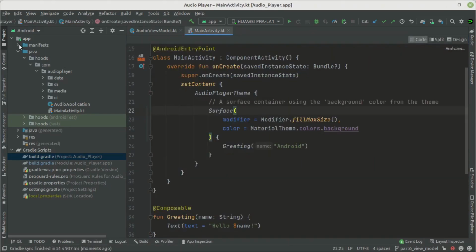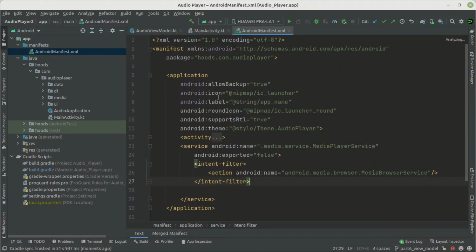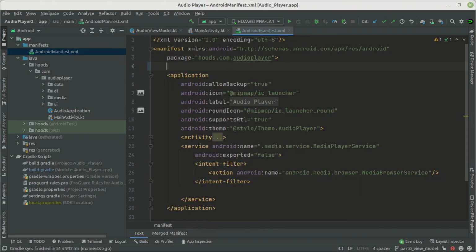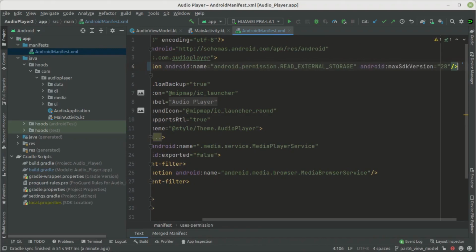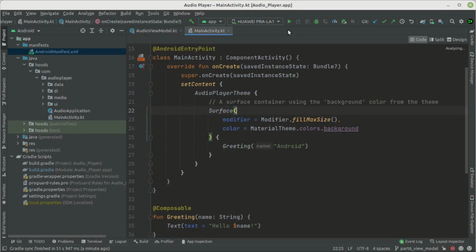Okay, now let's navigate inside our manifest file, and here we are also going to declare the read external storage permission. So we can put this, and here we are using android.permission.READ_EXTERNAL_STORAGE, and I have passed in the maxSdkVersion to be 28. For that case, now we can easily request our permissions.